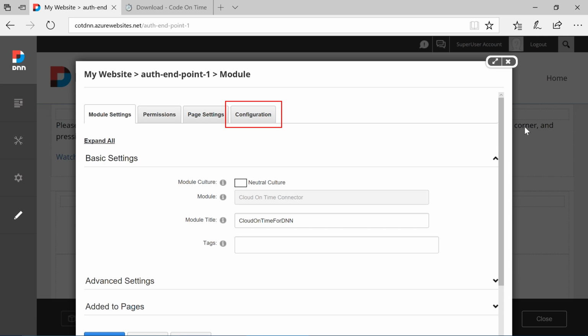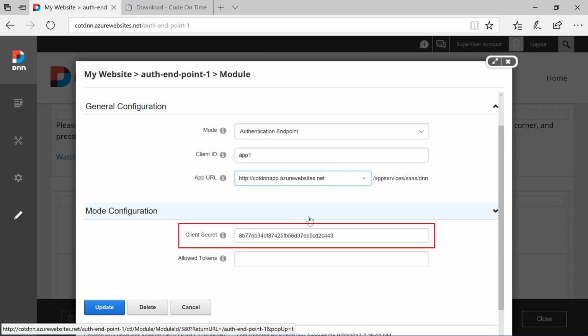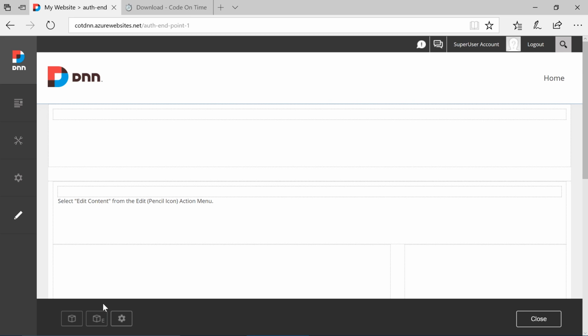Switch to the Configuration tab. Enter the publicly accessible URL for your app. Copy the client secret. Go ahead and press Update. .NET Nuke has been configured for authentication from our app.